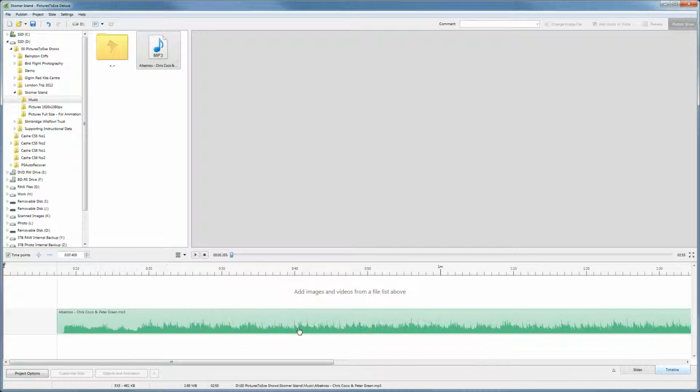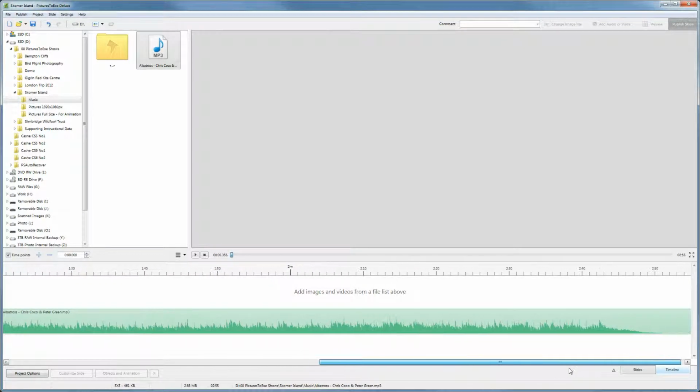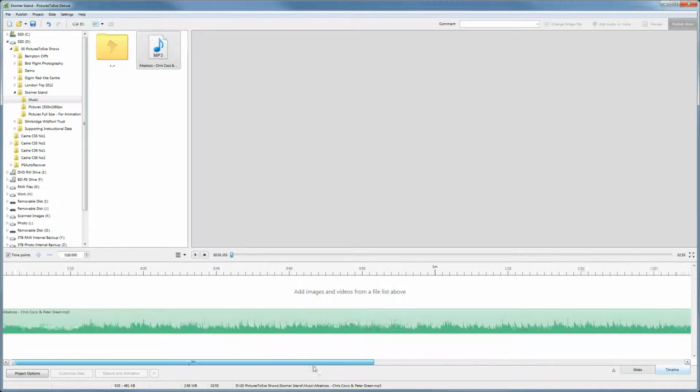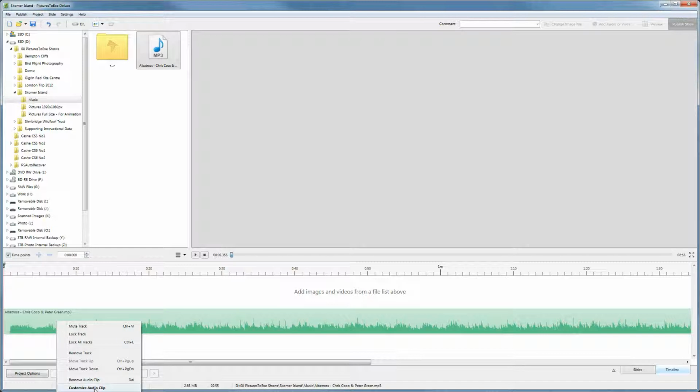We can click and drag along the timeline wherever we want. Well, I want it to start at the beginning, so just drag it to the left. We can see as we drag the timeline there, it goes for 2 minutes 50 seconds. So that's the duration of this particular show. There's a bit of a gap at the beginning of that soundtrack that I'd like to get rid of, so I'm just going to right click on that and go to Customize Audio Clip.